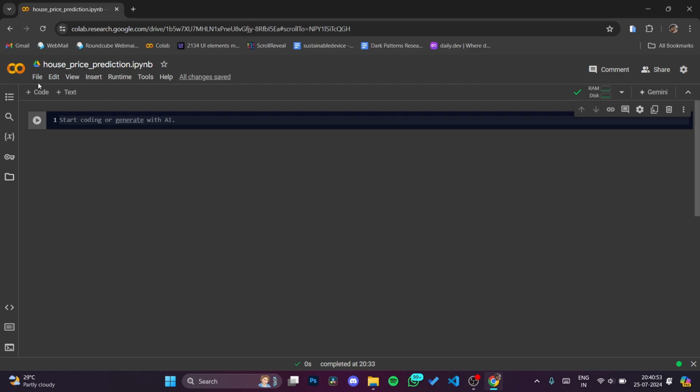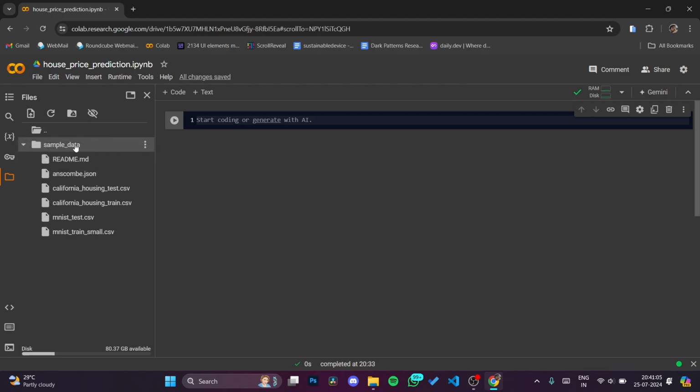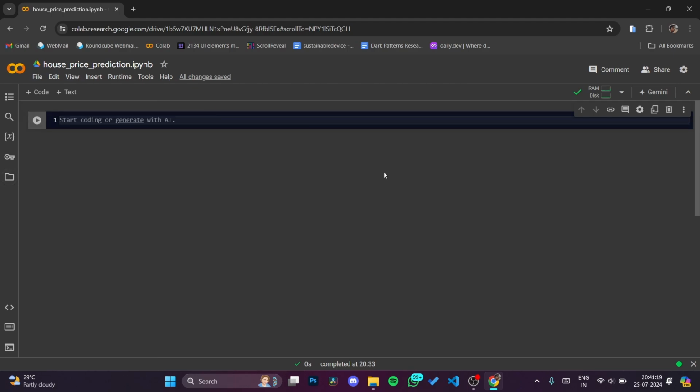Okay, so I have created an empty notebook in Google Colab. Google Colab provides us with some basic datasets. You can access them by going to these files, and inside this sample data folder, you will get all these datasets. Here you can see there are two datasets, the California Housing Test Dataset and California Housing Train Dataset. Now, to use this, let's start coding.